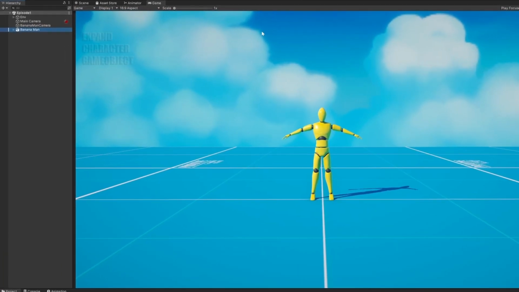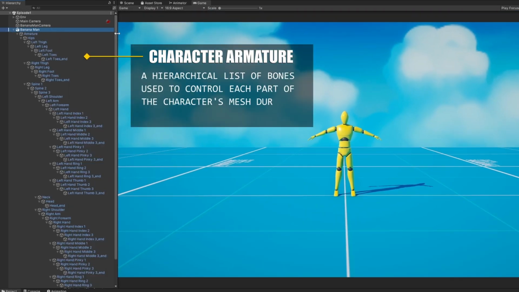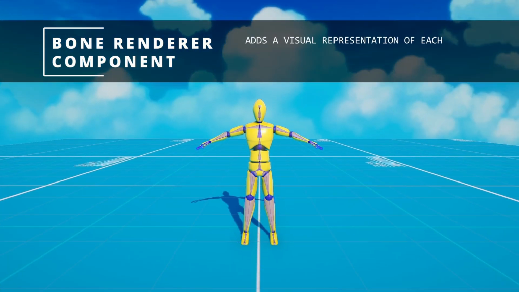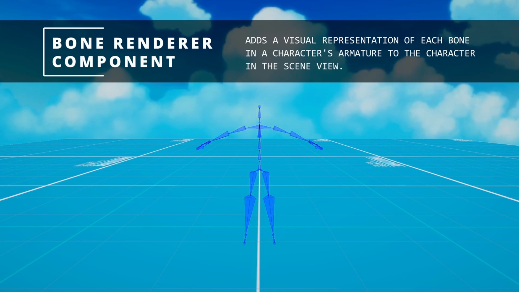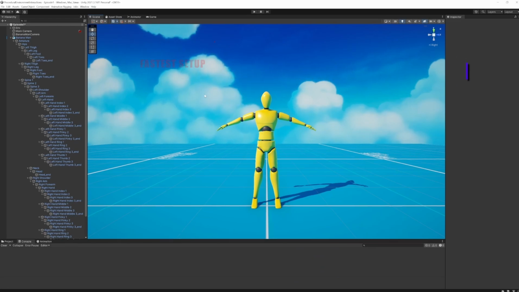Taking a look at the hierarchy window, we can find and expand our character game object. Notice the hierarchical list of the character's bones, also known as an armature. Using the rigging package's bone renderer component, we can visualize each individual bone in the armature, displaying the character's full skeleton. Here's the fastest way to set this up.